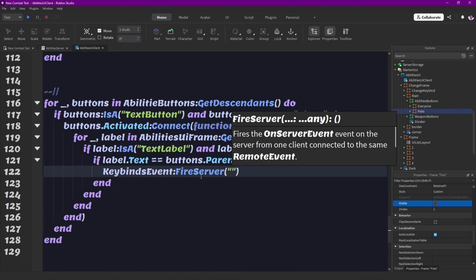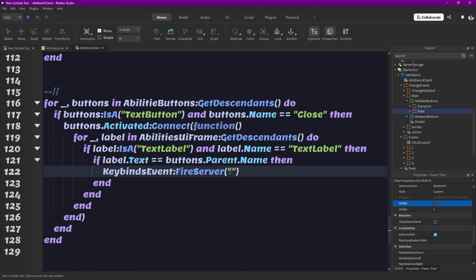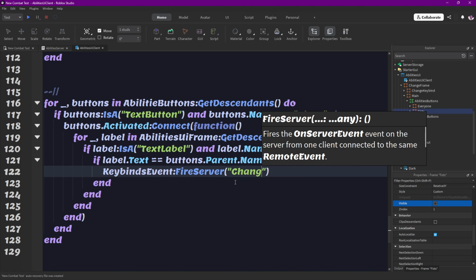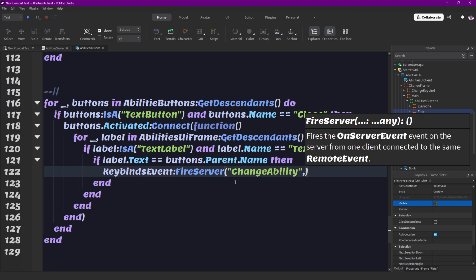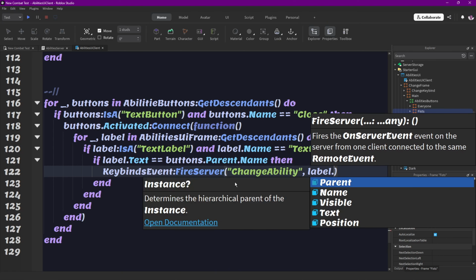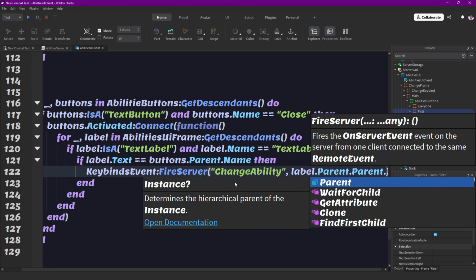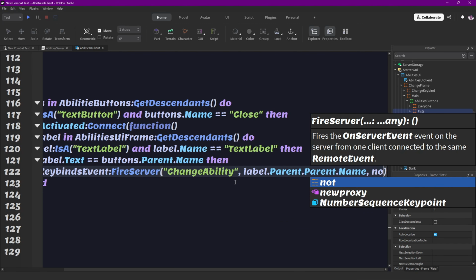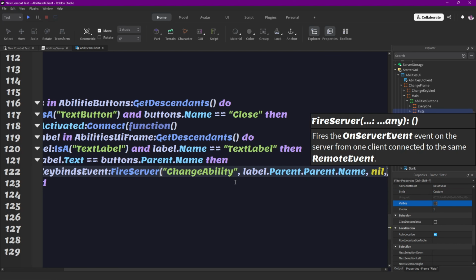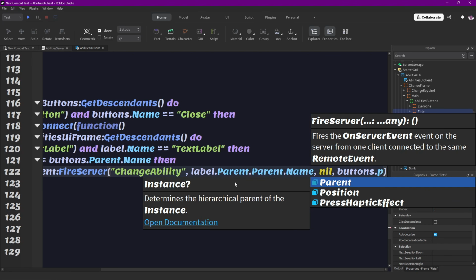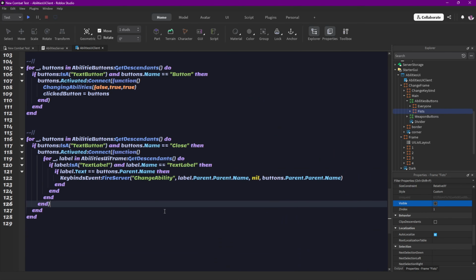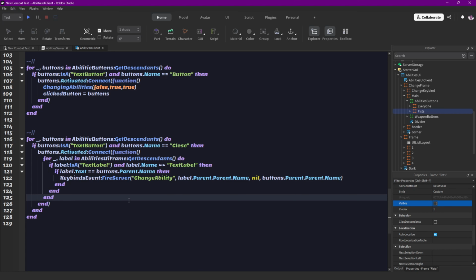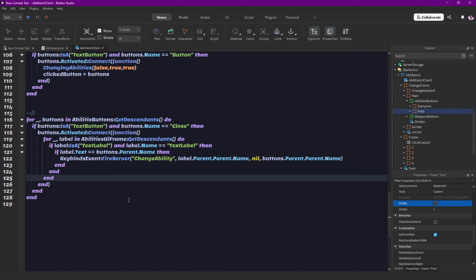Then we do, this is a function we're gonna create in a second. Then we're gonna pass through change ability, and then we're gonna pass through the label parent dot name, then something no, and buttons parent dot name. We're gonna see in a second what we are gonna do with this.